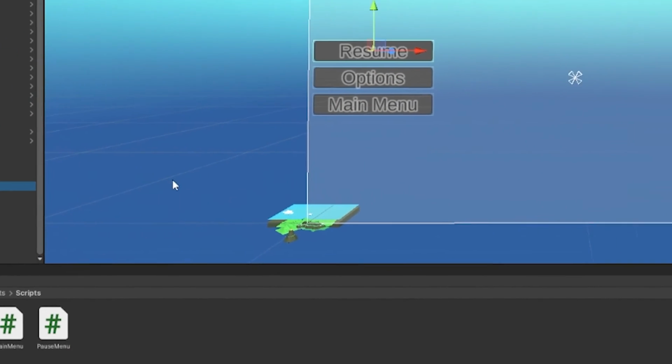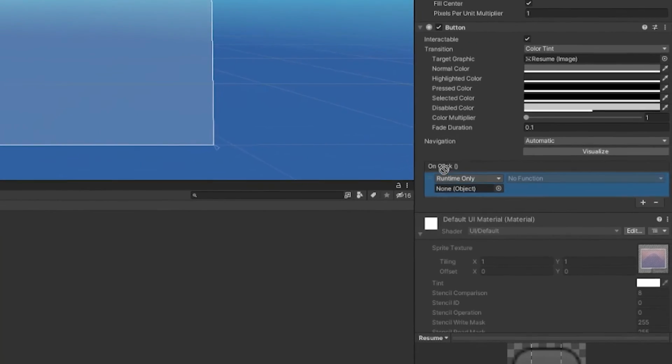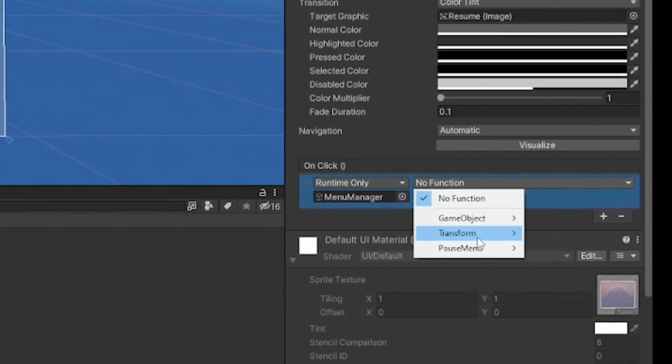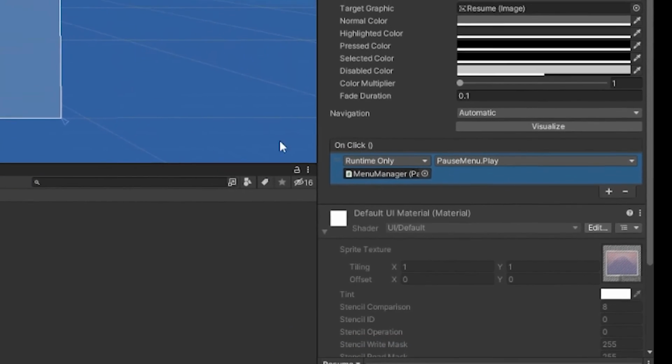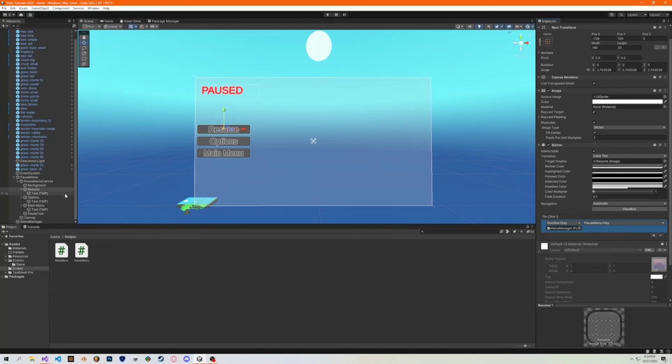And now we're going to choose our resume button and add an on-click event. We're going to reference our menu manager so that we can reference our pause menu script. We're going to choose the play function. And now once you click the resume button, it'll just do the same thing as if you were clicking escape and resume the game.